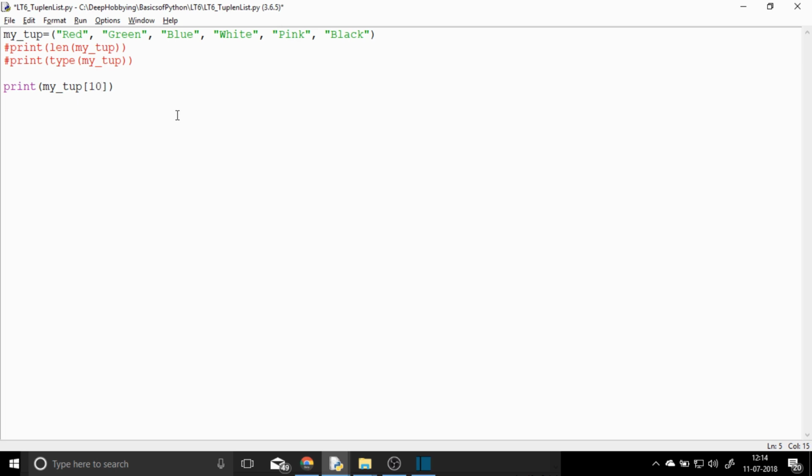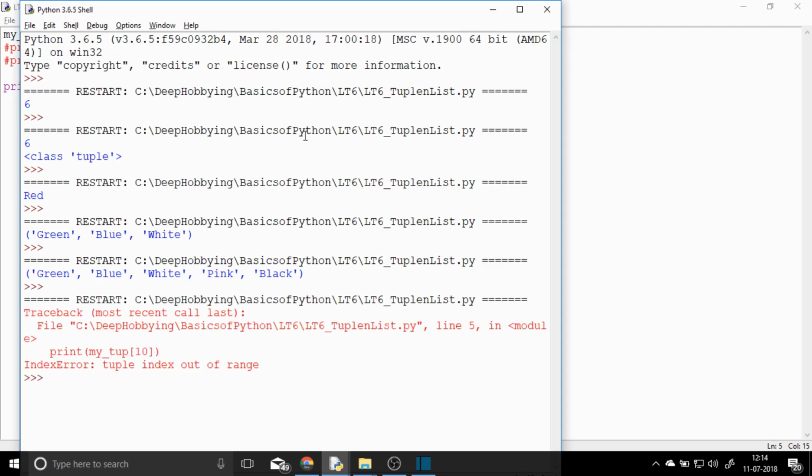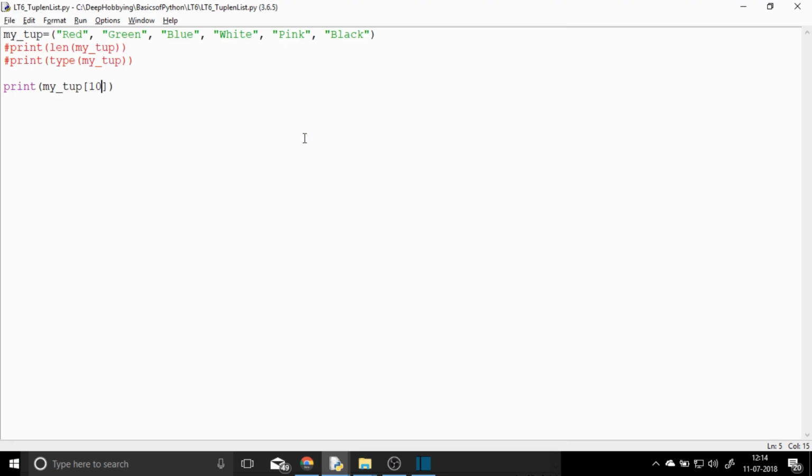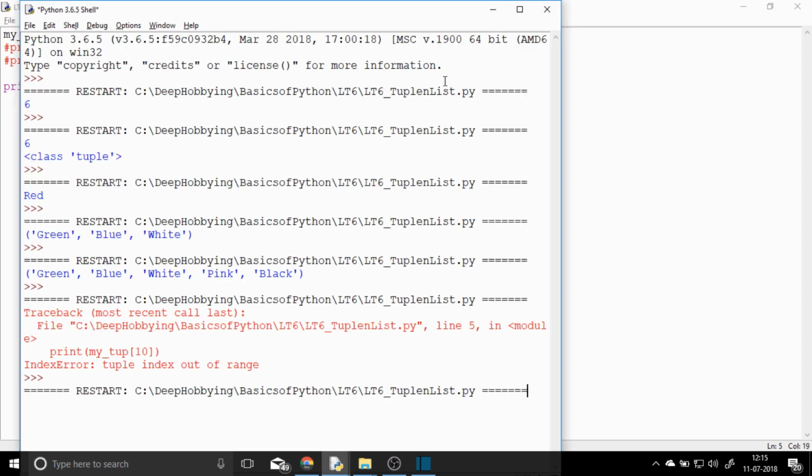What if I pass an index which is greater than the maximum index, which is 10, and in this case the maximum index is 5? When I run it, of course Python will throw an error. But if I pass an index which is more than the length of the tuple on the right-hand side after the colon, it is still valid code, and Python will cap the right-hand side index to the maximum index. So in this case it's 5, so it will cap it to 5, and it will return from 1 to 5, that is green to black.